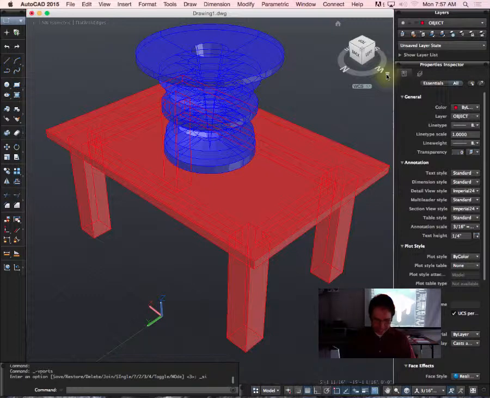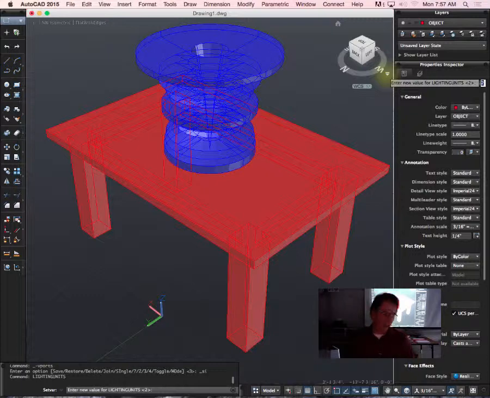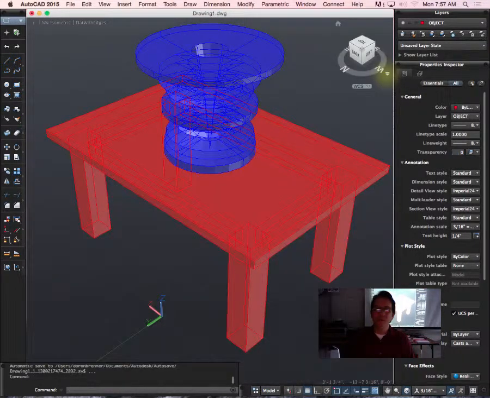Second setting is we are going to set what they call lighting units. So the command there is lighting units. And we just want this set to either 1 or 2. So I'm setting mine to 1. The main thing is you just want it set to not 0. So the options are 0, 1, or 2. And this has something to do with lumens and how light is calculated in CAD.